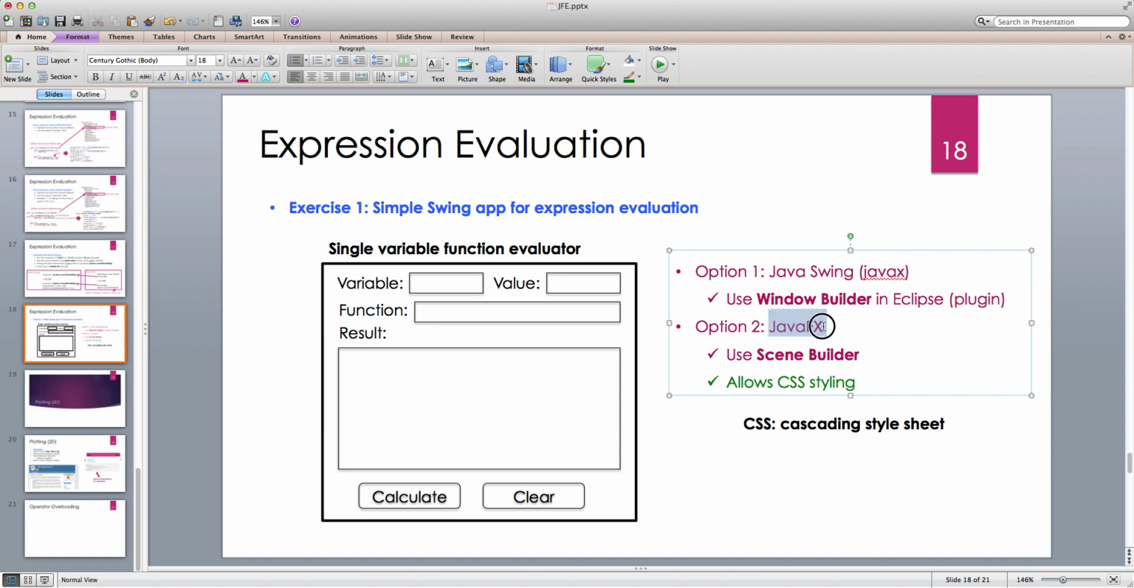The good thing about Java FX is that it allows CSS styling. If you are not familiar with CSS, it's basically the type of styling that is mostly used in HTML and web styling, and it stands for cascading style sheet. So it's very convenient in a lot of senses to do CSS styling instead of trying to do the styling to one object at a time in Java Swing. But Java Swing, in my opinion, has a better integration with Eclipse. It's way more convenient, for me at least, to use Window Builder in Eclipse.